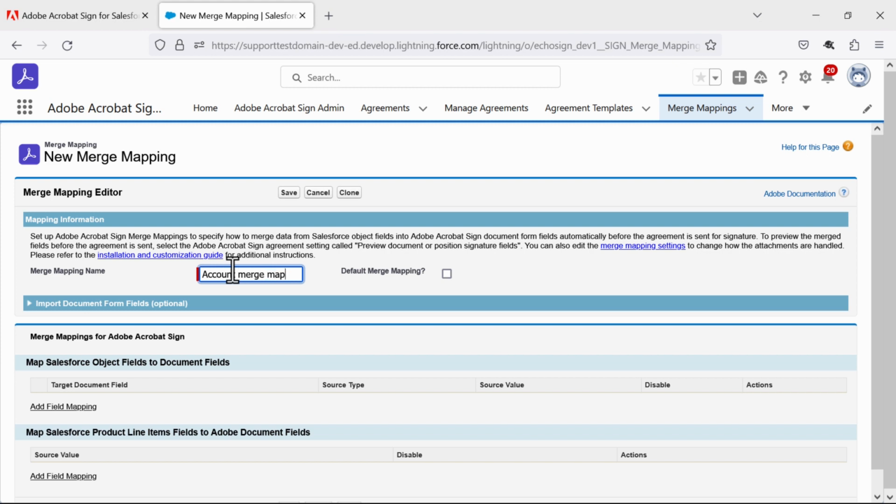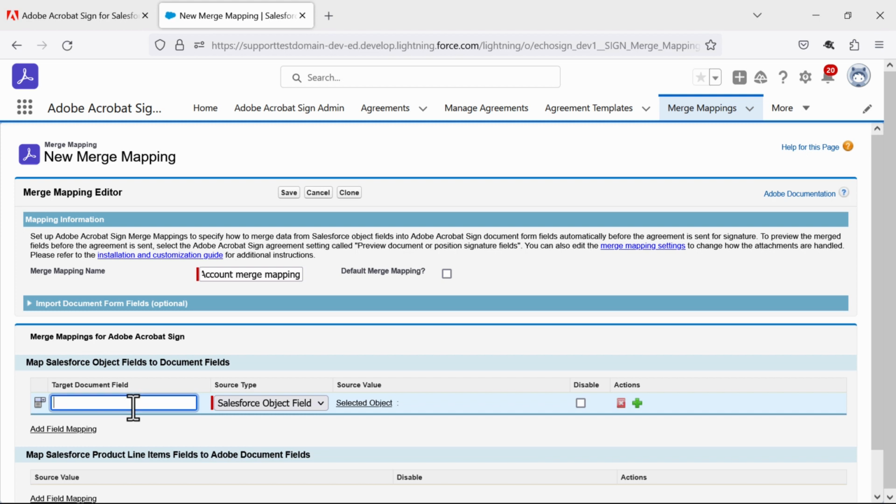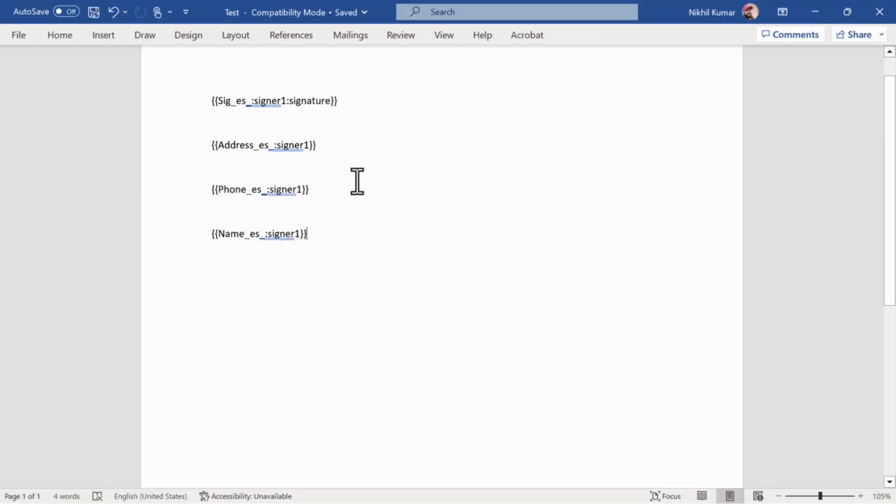Give it a name. Now click on Add Field Mapping. In the target document field, you have to enter the name of the field in your document where you will be pushing the data. As you can see in my Word file, I have 3 fields and the fourth one is the signature field. This is the name of my field.